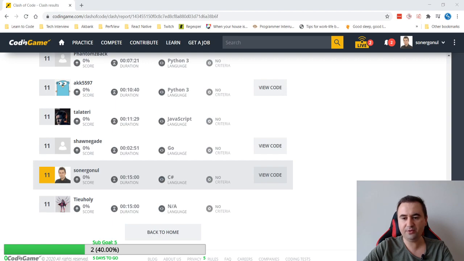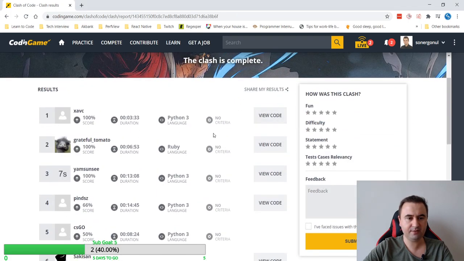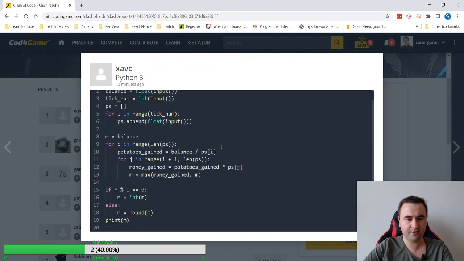Wrong numbers and samples. Yeah, only one buy and one sell. Let's look at how this is. For the range, potatoes gained balance. Oh, you should calculate balance first. Oh, okay. Then if you solve it and calculate the maximum money gained, return that one. If it is not a complete integer number, you have to round. If it is, you can write it as an integer number.